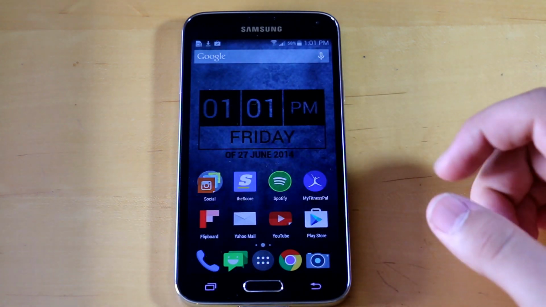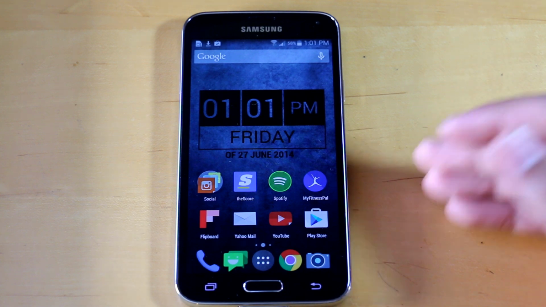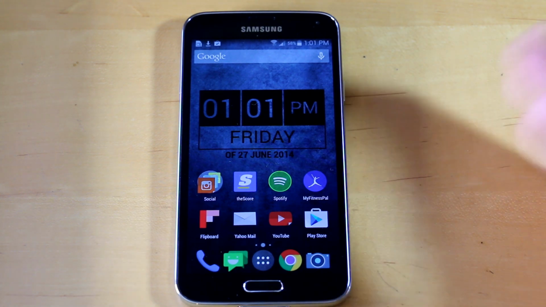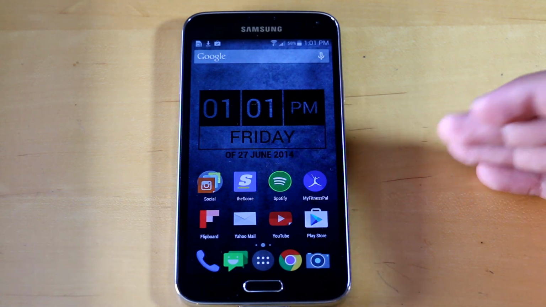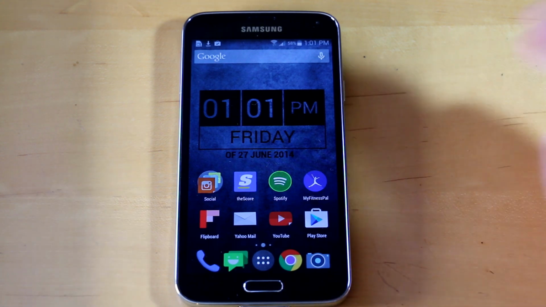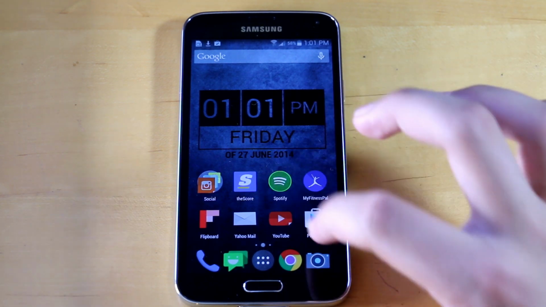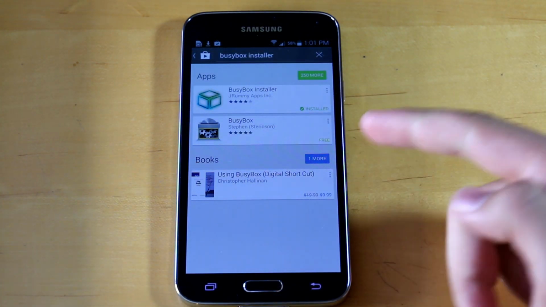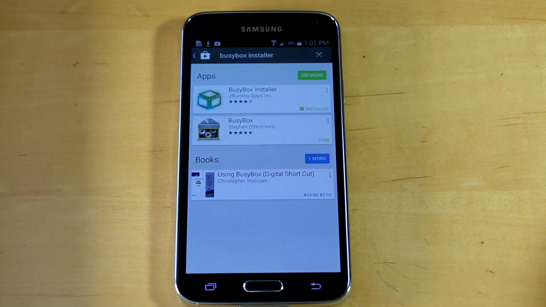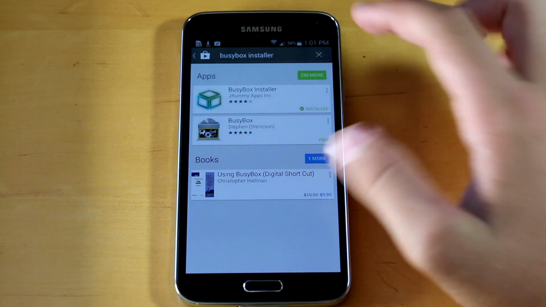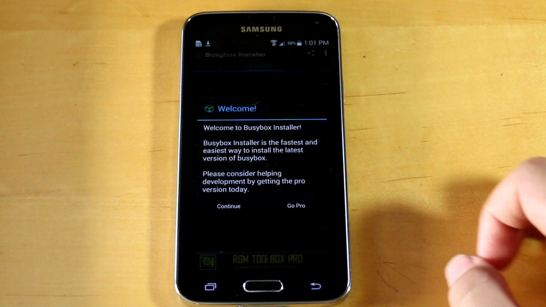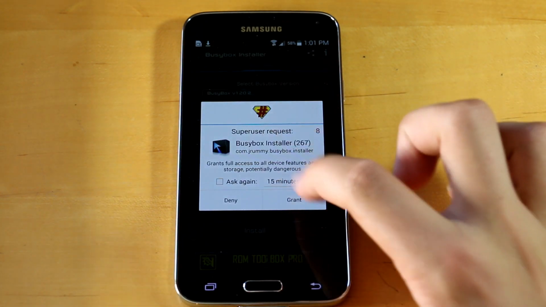Also, if you have Xposed Installer installed on your device, you have to go and uninstall that. That's very important. The last thing you're going to want to have is BusyBox Installer. As you can see, we can find this on the Play Store, really easy to find, and just make sure to install that.